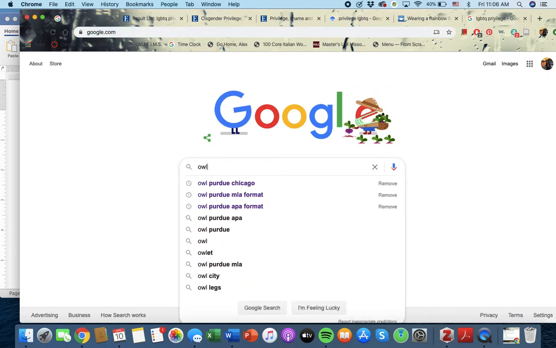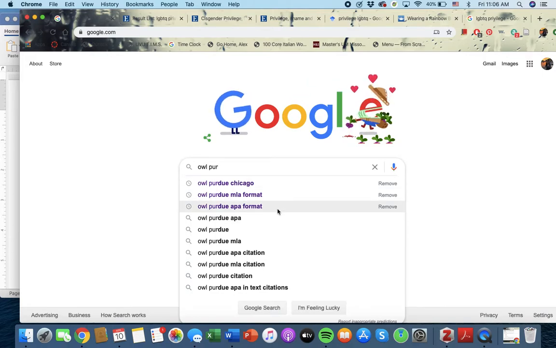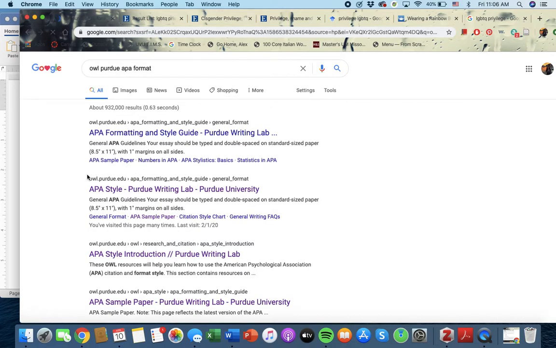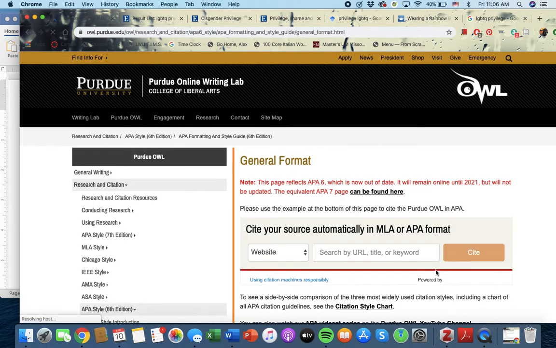The OWL Purdue APA format. I've searched that a few times, and I check this all the time. That one would probably be good for the general format.